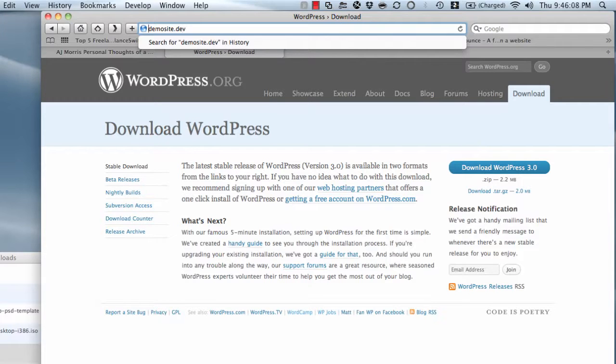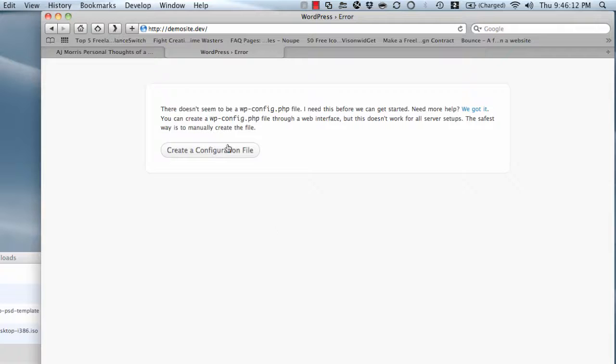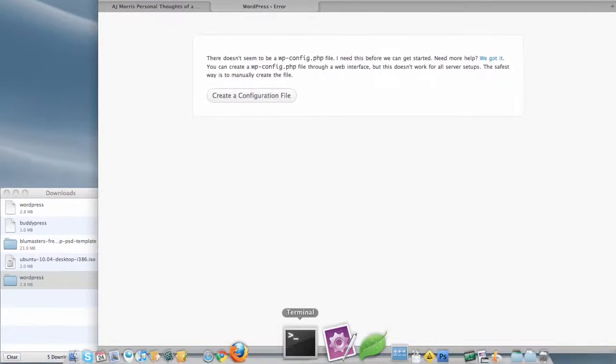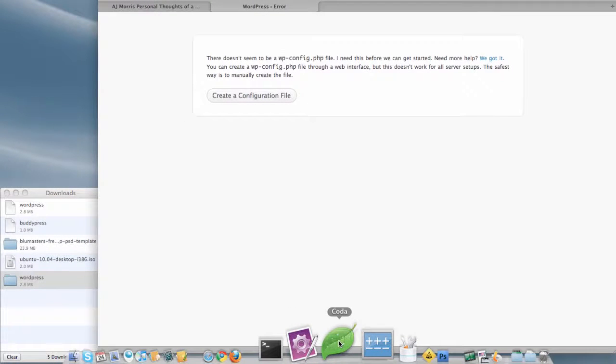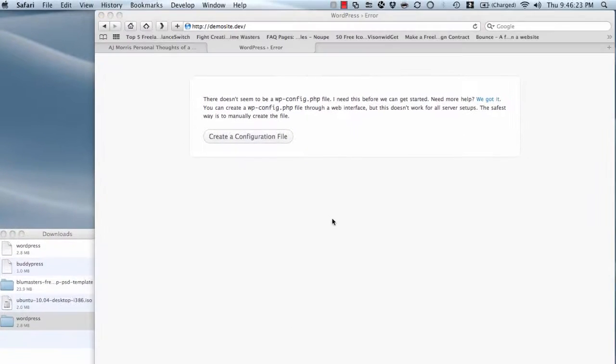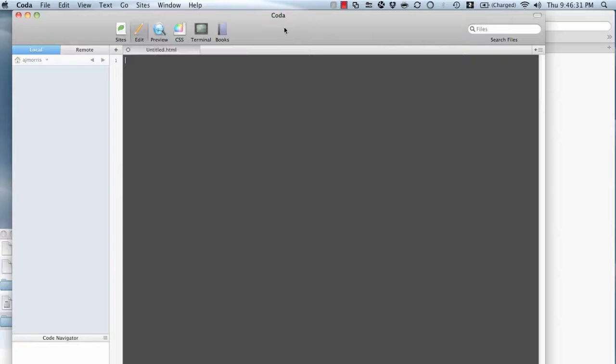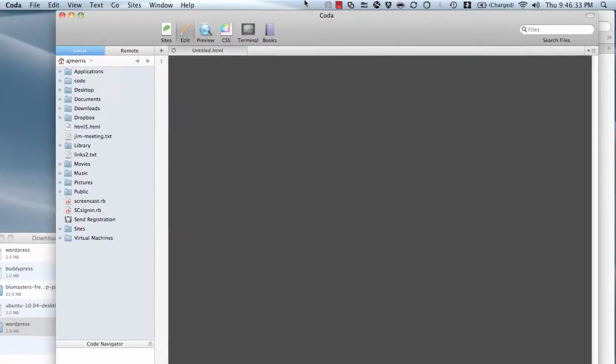So let's go right here to demosite.dev, and I think the first time we should put the HTTP in there, and now we've got this opened up. What I like to use is an app called Coda, and mainly I use Coda because it's got some Subversion and FTP and CSS and PHP stuff going on.